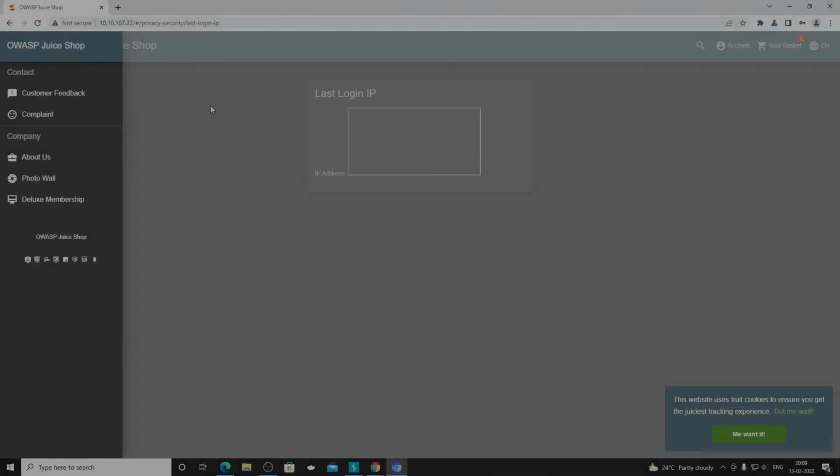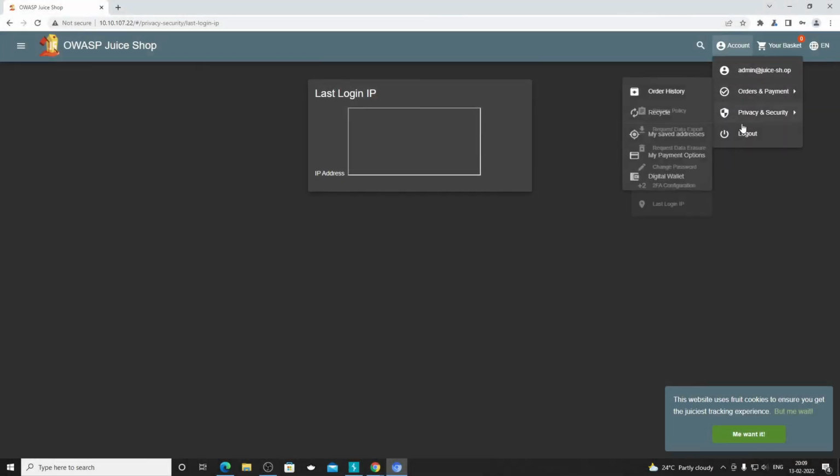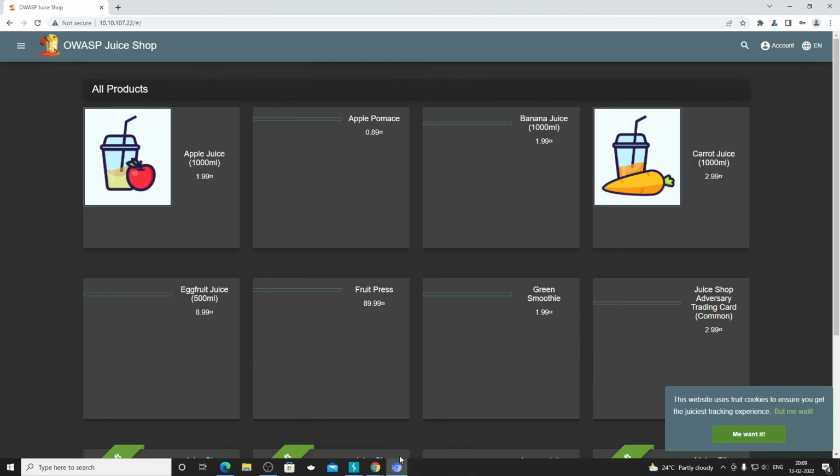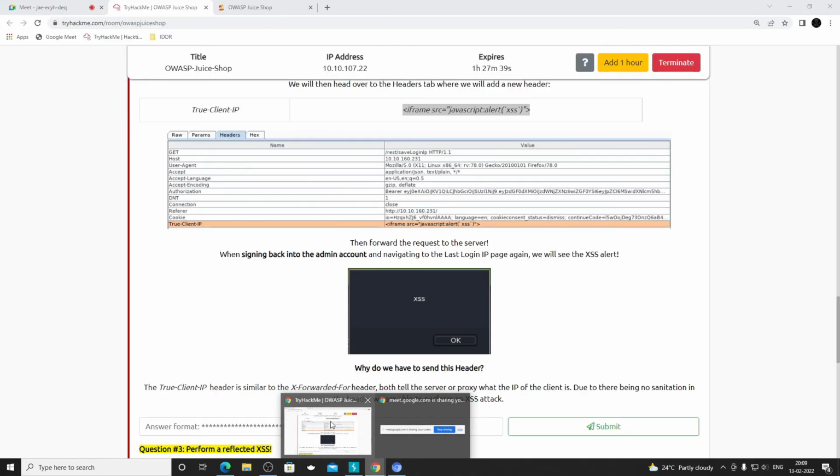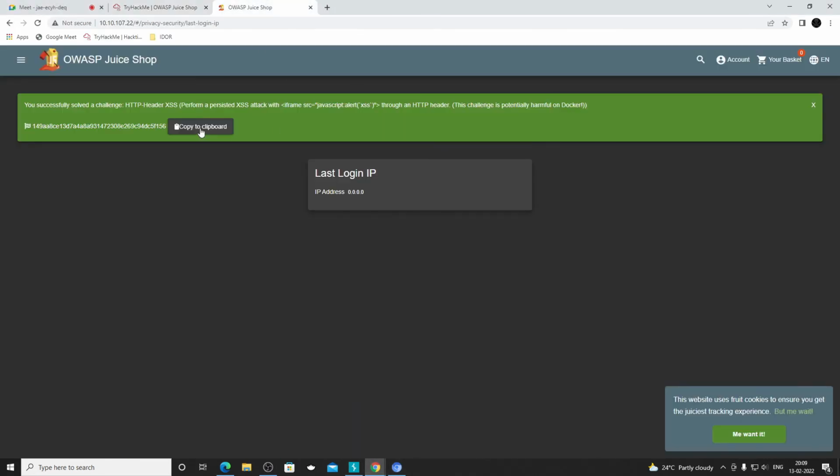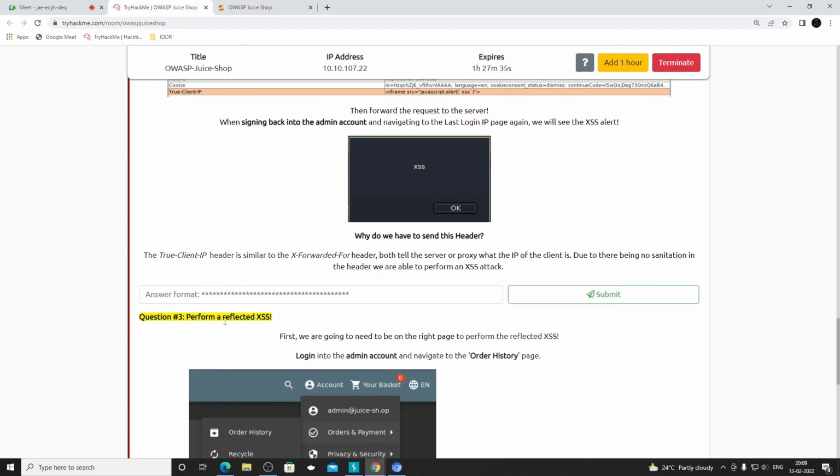Now we'll try to find out the flag so that we can complete this part. Let me see if we have it here or not. Yeah, we have it here. I will put it in, and then we'll move on to the reflected XSS part.